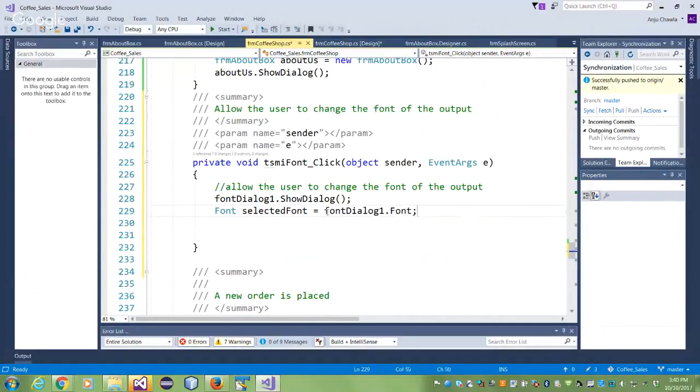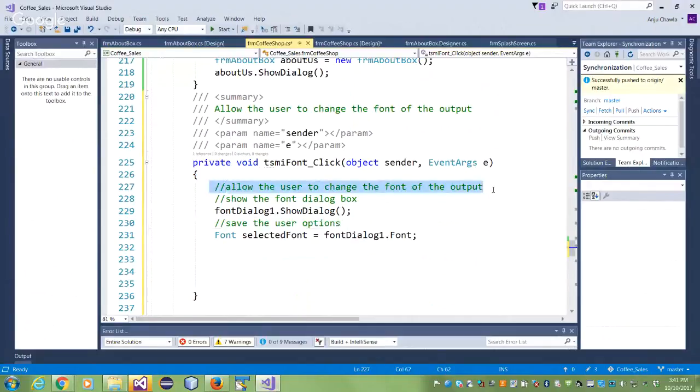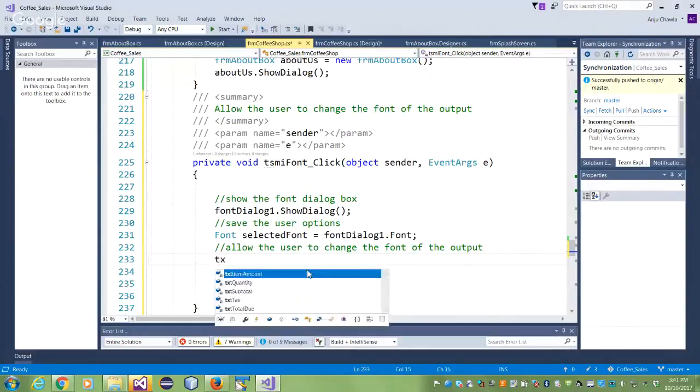We'll take that. And now you want to do what? Change the font. I've already written, allow the user to change the font. So I'm basically showing the dialog box, and then I'm saving the user options. Again, the user can do a cancel, which is okay. Okay, so what do you have? The output boxes are called subtotal and tax and total. Okay, so take your text boxes.